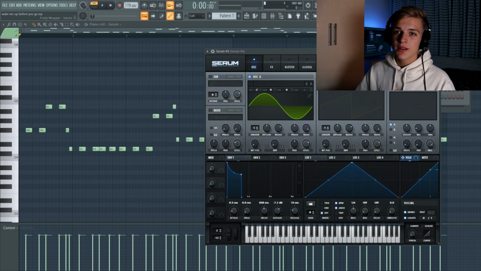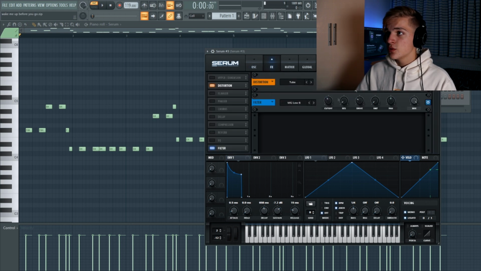On top of that we want a sub layer, which is also from Cosmic, but this is really a very simple one. We turn down the sustain a bit on envelope 1, just a simple sine wave, pitch down 2 octaves, tube distortion and an MG Low 6 filter.